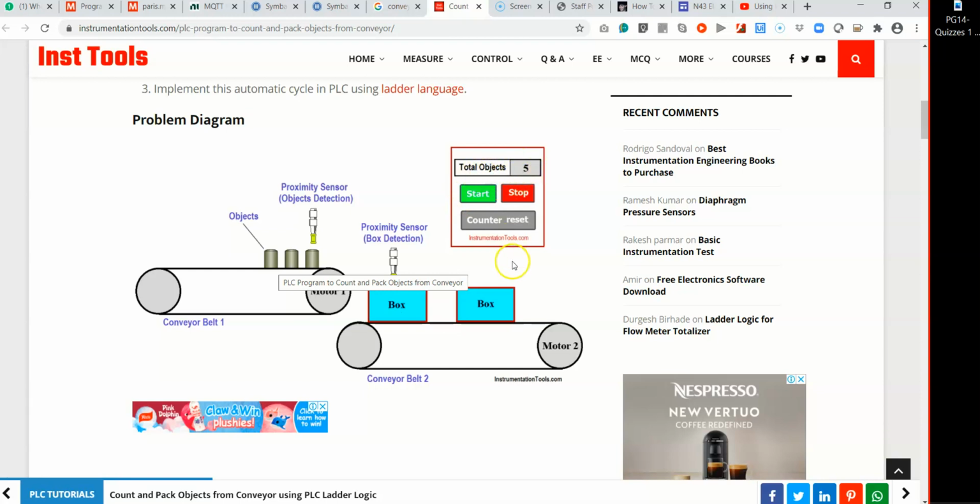So for example, you see there's something like a simple GUI. They have start, stop, then a counter reset. And then they counted 5 items. It can be counting anything, the box or whatever. But how did they create this counter? Have you thought about that?